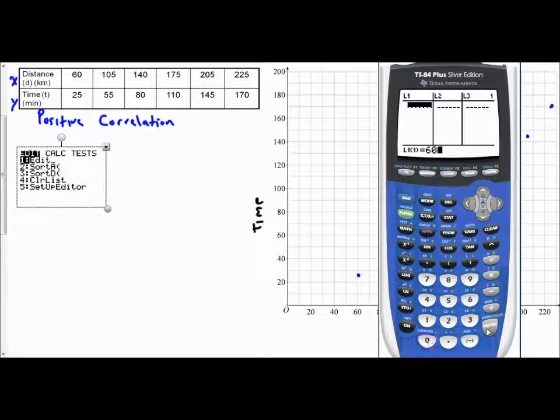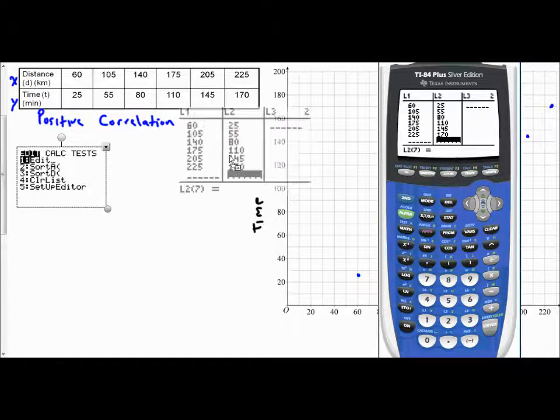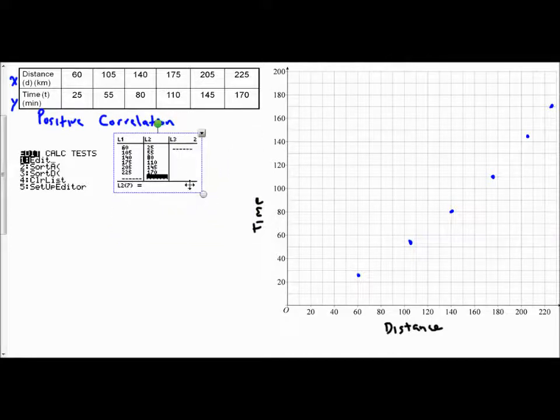So I have 60, 105, 140, 175, 205, and 225. Hit enter on that last one to make sure it's stored, and then hit the right arrow and start entering in the y values, 25, 55, 80, 110, 145, and 170. And so now I have all of my x values and y values input in the calculator.